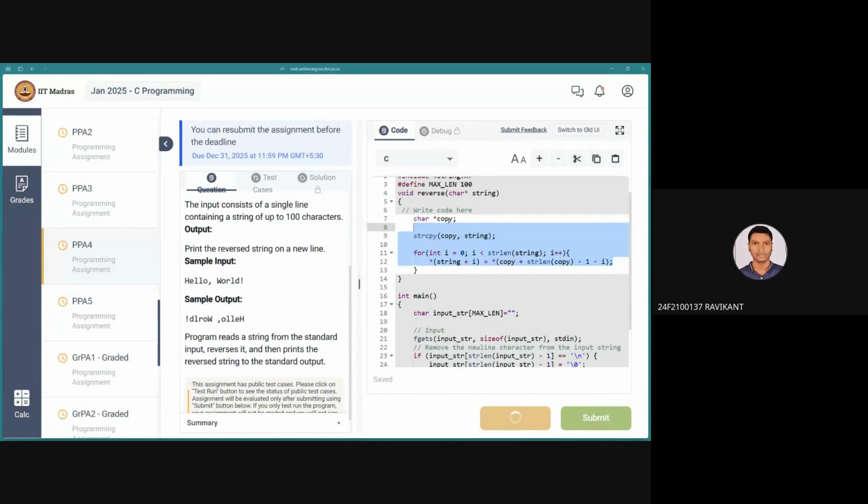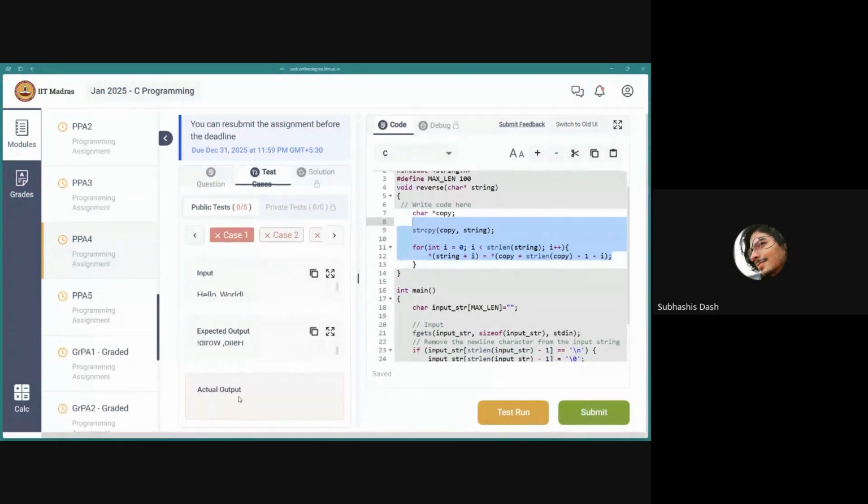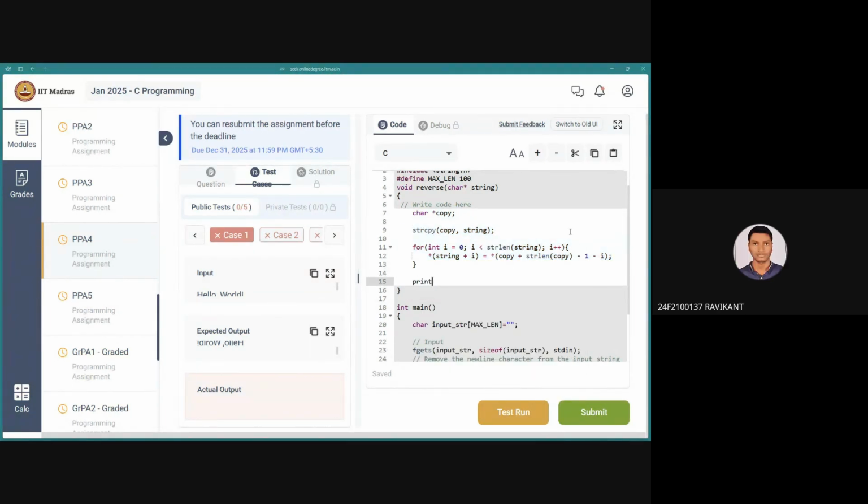And also we have to give a print statement. Right, it is not printing anything. Yes, we have to give a printf percent s string. Or we can use puts. Yes, we can also use puts.